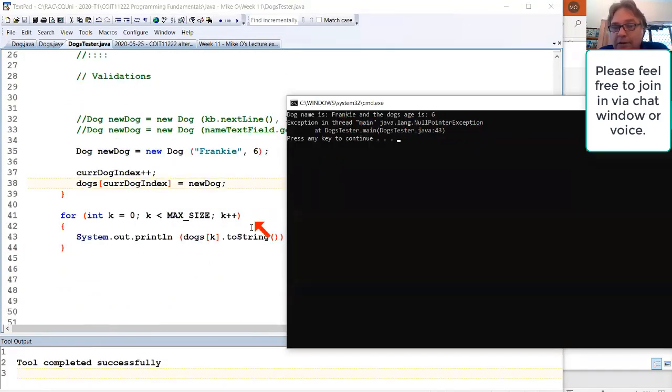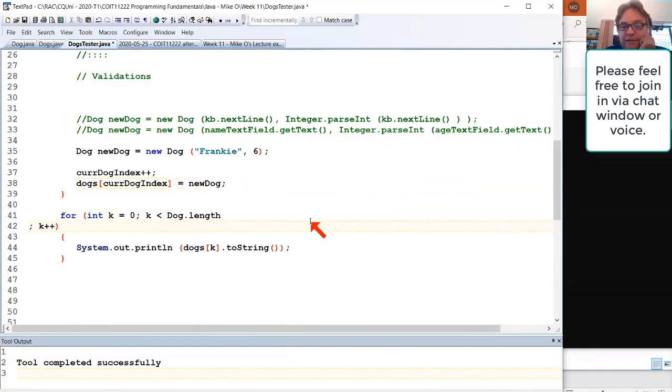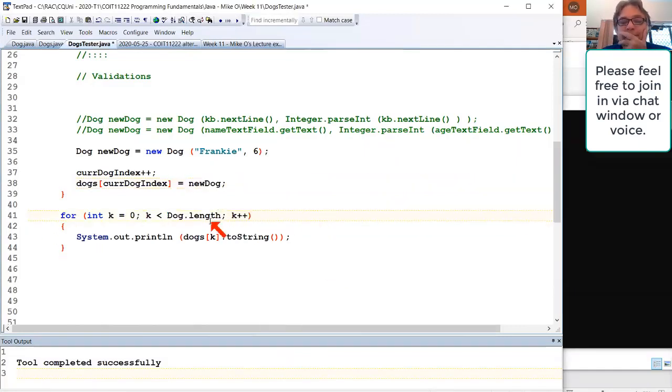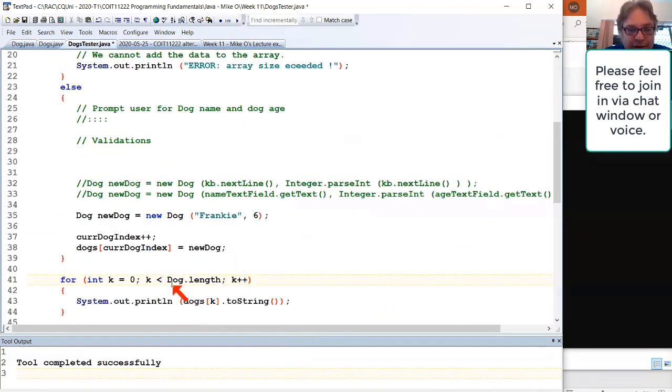Okay, so it's working for the first dog, Frankie, but all the other dogs are null, so we're getting that null pointer exception. So maybe we could say, Andrew suggested dog.length, but isn't that just the same as size, max size? It'll be dogs.length, the array name.length. Okay, that's the same as max size, so that's no good either. Current dog index, perfect. Current dog index.